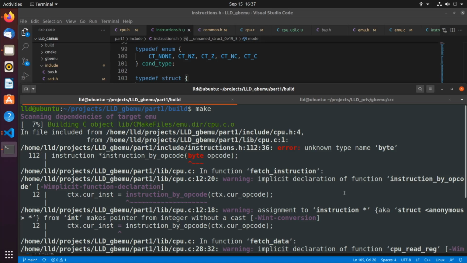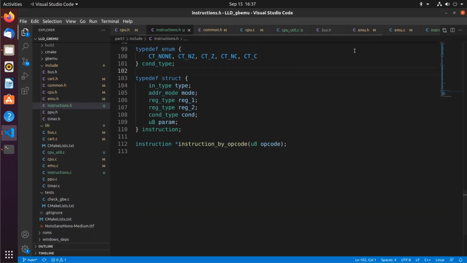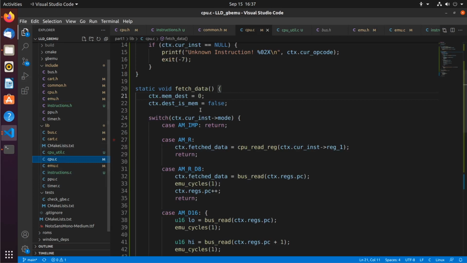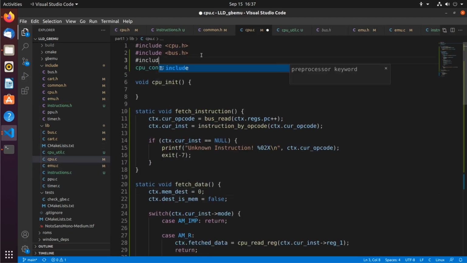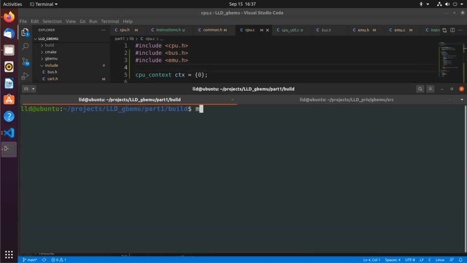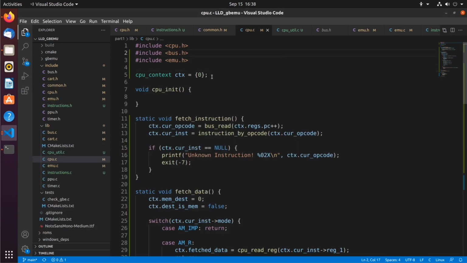Alright, these are warnings. I like to get rid of the warnings just to make it easier to see when there's errors. And yeah, let's just go back, and EMU cycles is already there. That's correct. So in CPU at the top, I think we just need to include emu.h. Clear and make. ctx.reg. Did that wrong. Did I miss this part showing? Yeah.